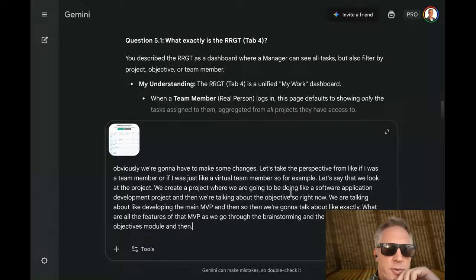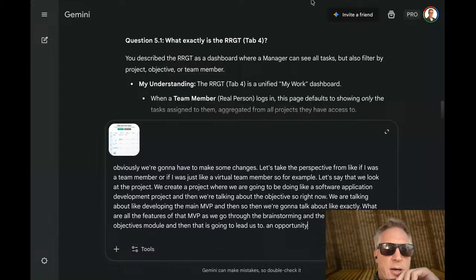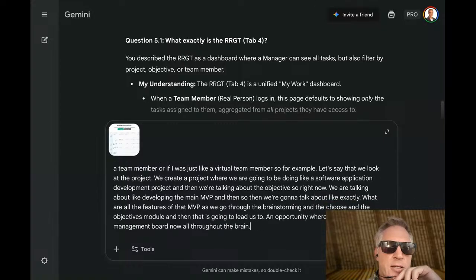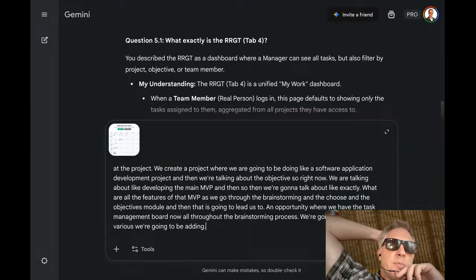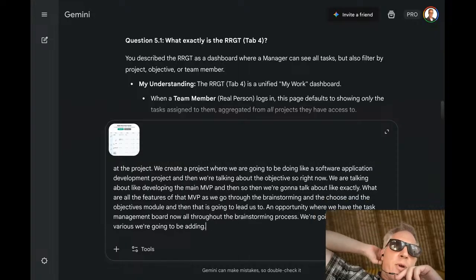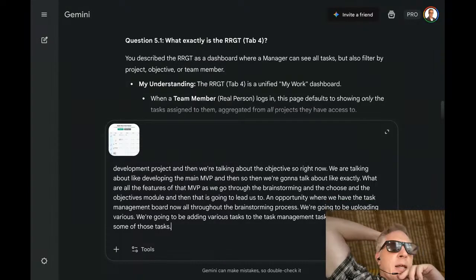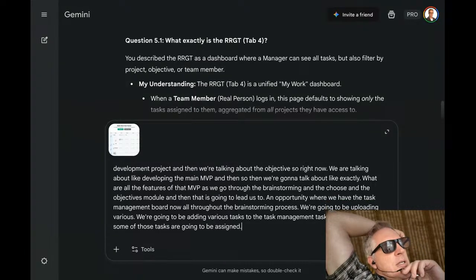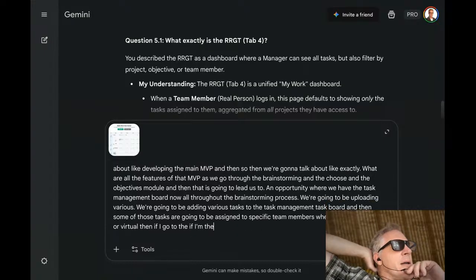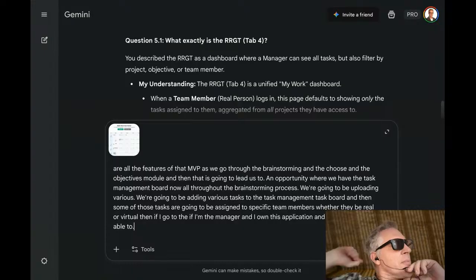Now, all throughout the brainstorming process, we're going to be adding various tasks to the task management board. Some of those tasks are going to be assigned to specific team members, whether they be real or virtual. Then if I'm the manager and I own this action, I'm going to be able to go to the Rabbit Race Goal Tracker tab. And let's say I can't remember exactly, I don't know. So then the question is what?